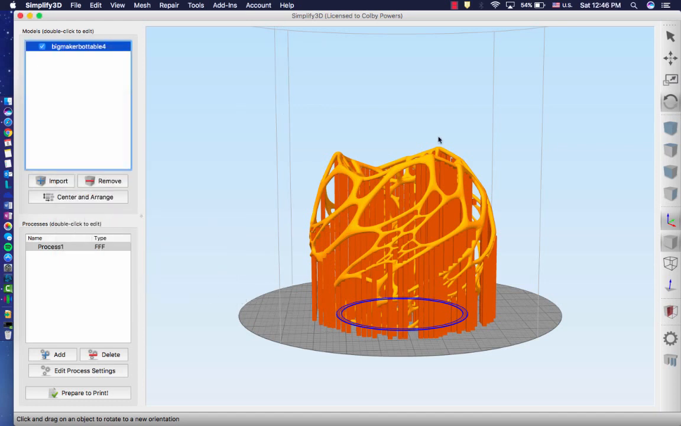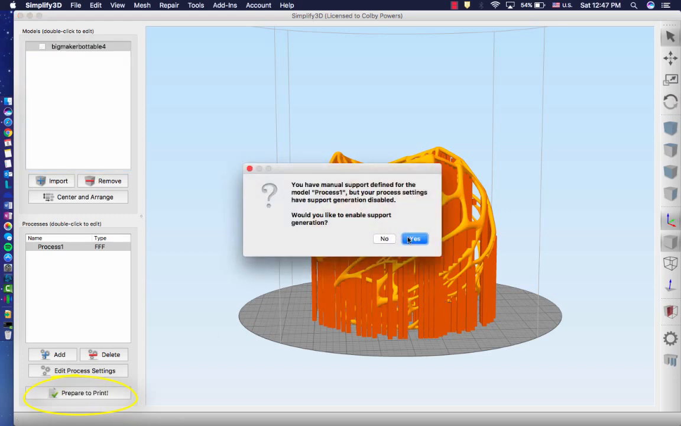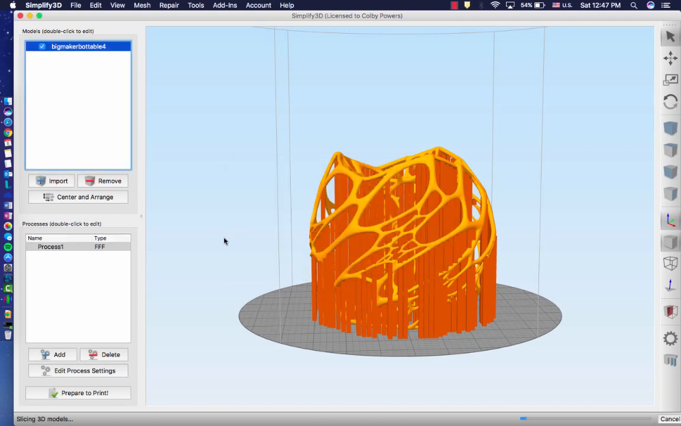Slicing the model is as simple as clicking Prepare to Print. This is a warning saying that we've added support and not selected it. If you click yes, it will automatically select and generate support. Down here you can see the progress of the slicer. It shouldn't take very long, as this software is known for being very fast.